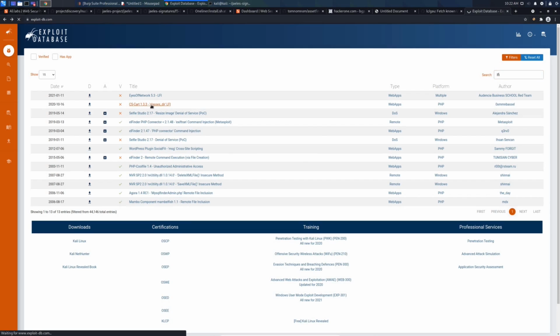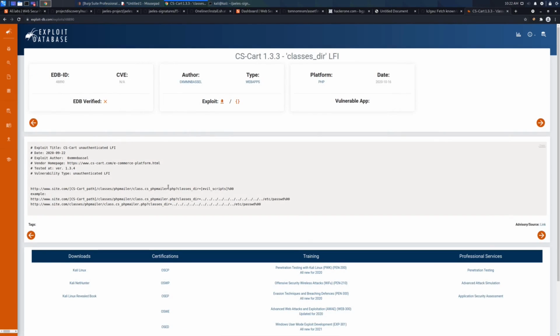there is a CS Cart 1.3.3 web app where there is this LFI vulnerability. As you can see in the POC, this is the path for the vulnerable parameter: classes PHP mailer class.phpmailer.php, and the parameter is classes_dir equals to evil script. Basically, this is the vulnerable parameter where you can inject the payload. So you will get an idea that this is the path and this is the parameter.